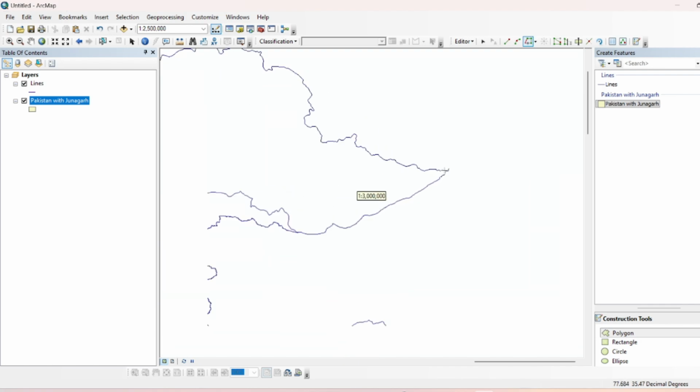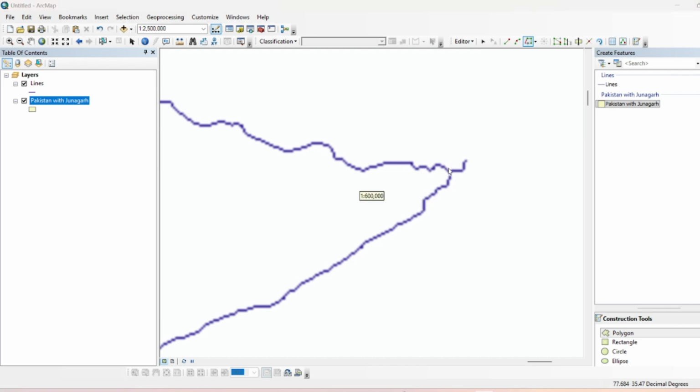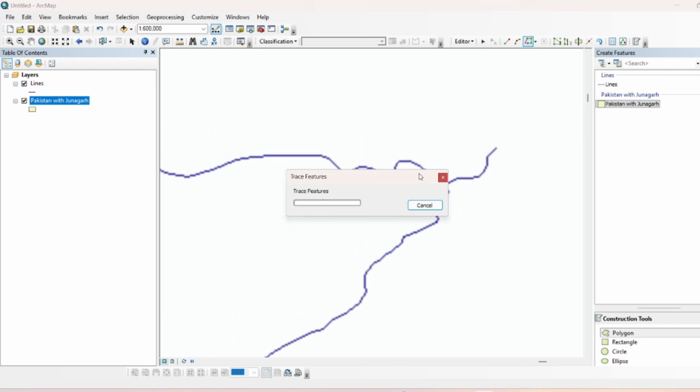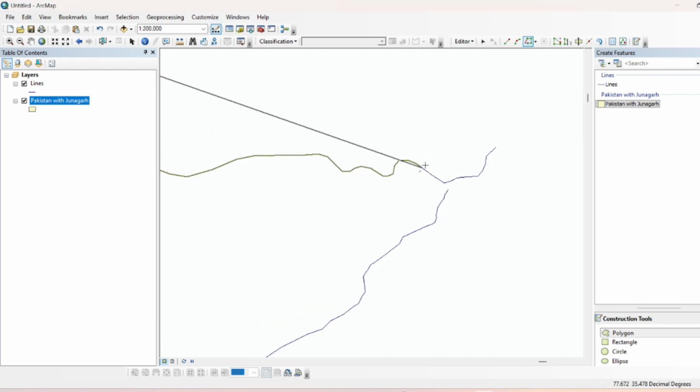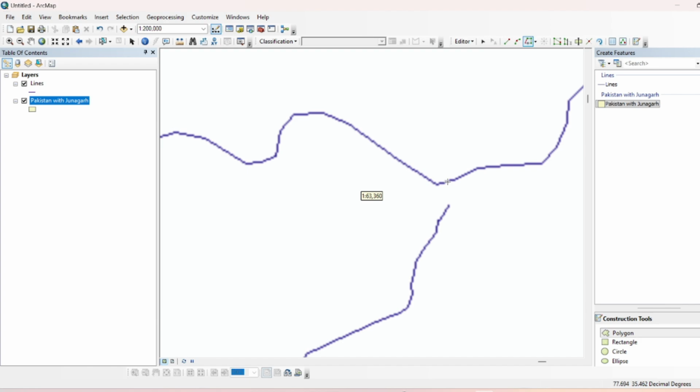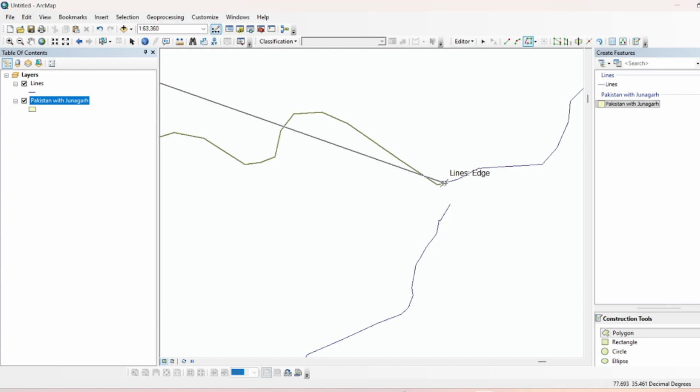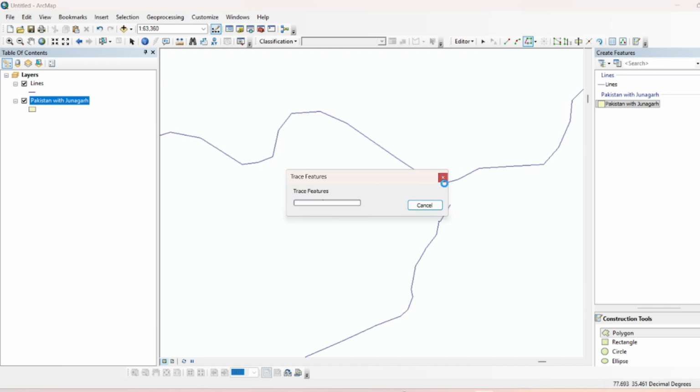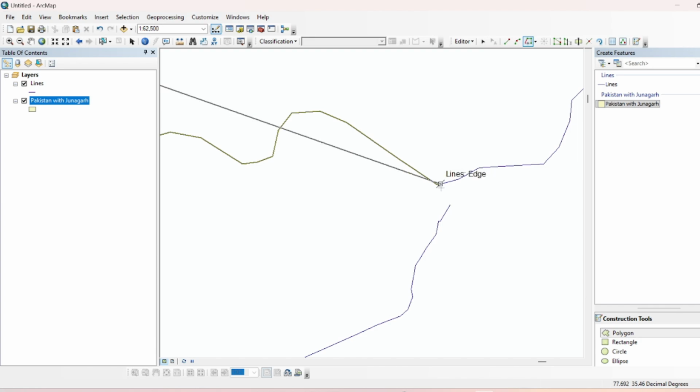Okay, now over here I have a break point. So for this, what you need to do, just complete it from over here and then make one click right over here and another click over here. Then digitization will start again.